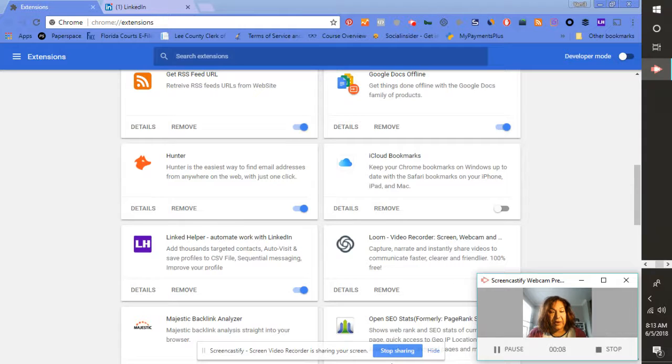I wanted to share something that I recently learned about: Linked Helper, Automate Work with LinkedIn. This is a plugin for Chrome, and what you do is you install it. It has a 14-day trial period.